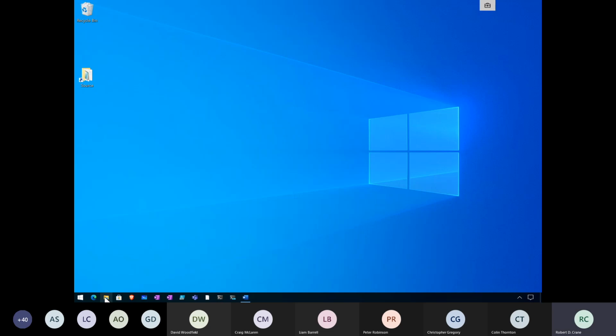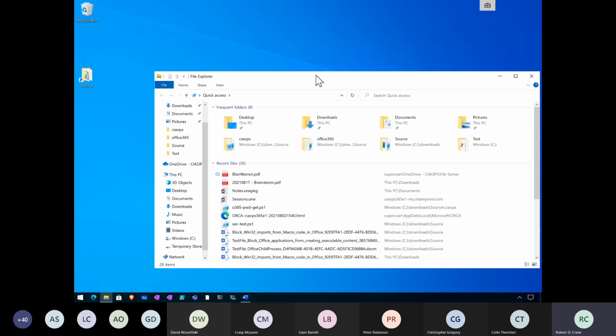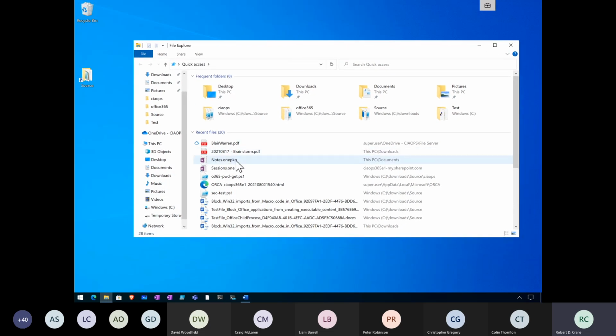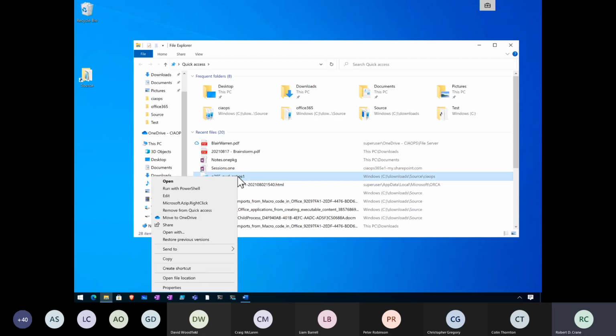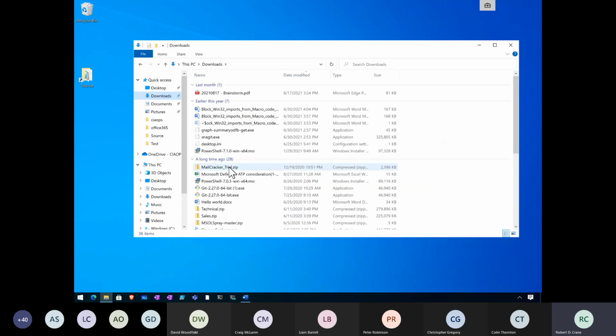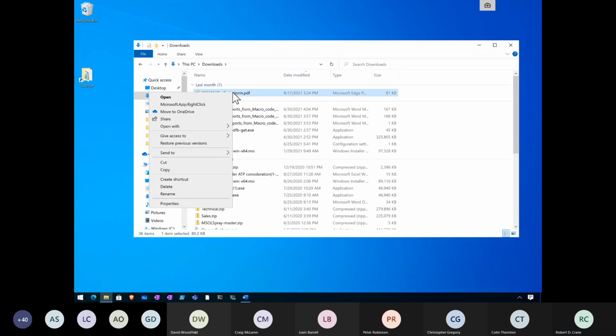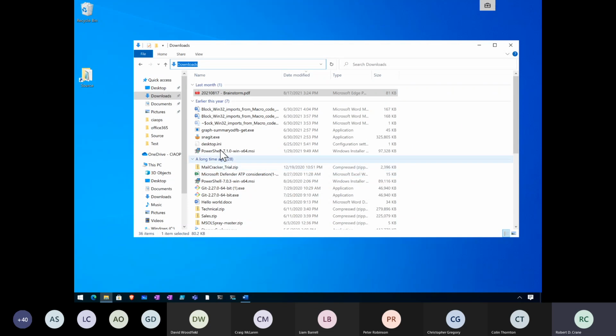Now, what about non-Office documents? What about ones that don't support this new capability? Well, let us go and find a document somewhere, maybe this PowerShell script. I think I might have to go to the actual location. Hopefully I've got nothing embarrassing in my downloads. Let's have a look. If I right mouse click on this, where is it? Maybe it doesn't like this either.